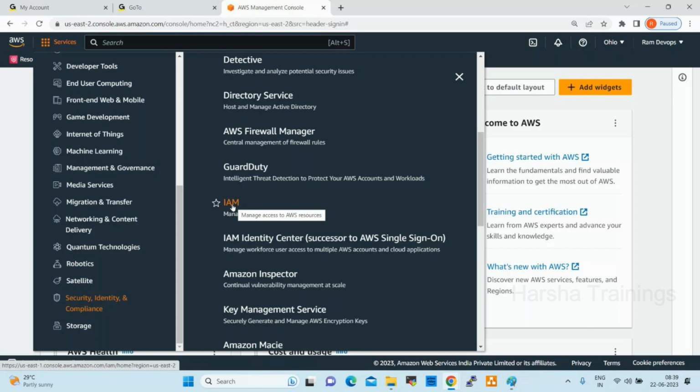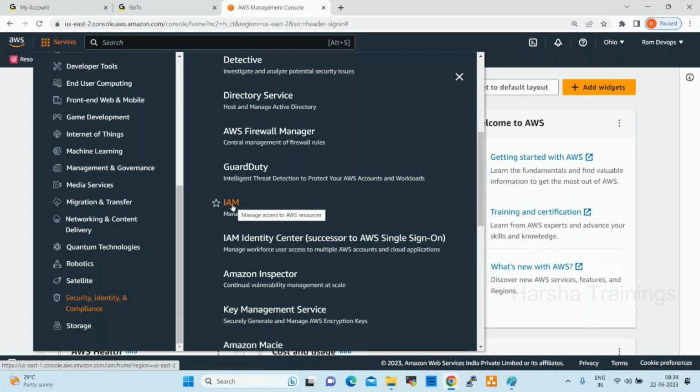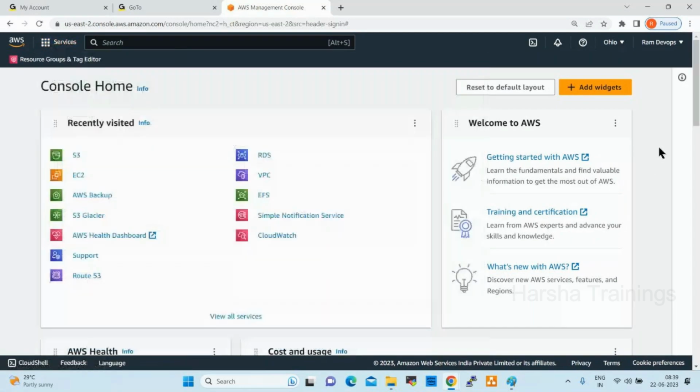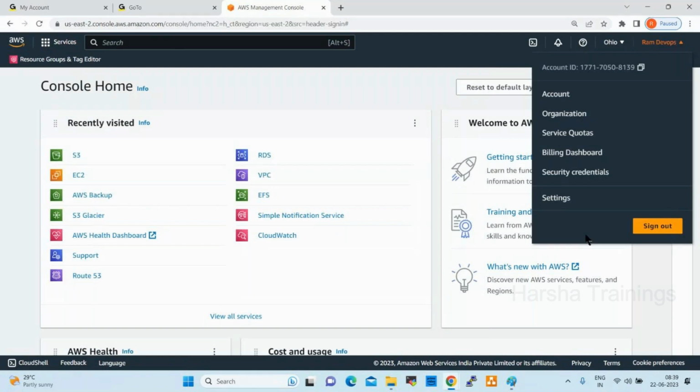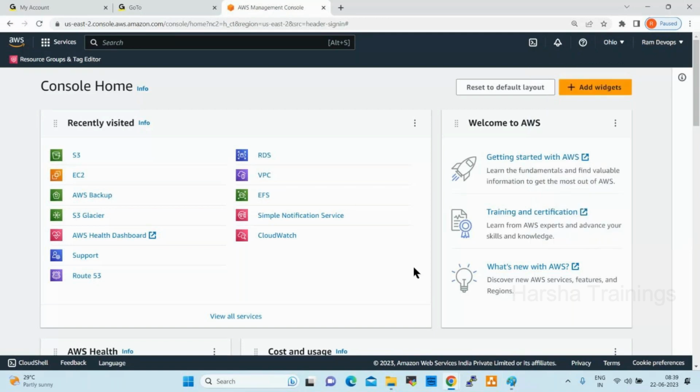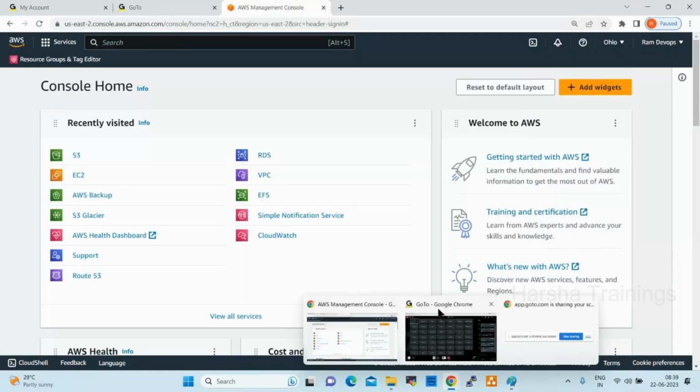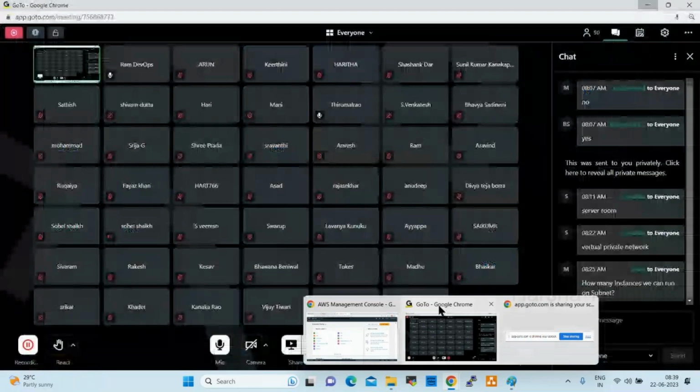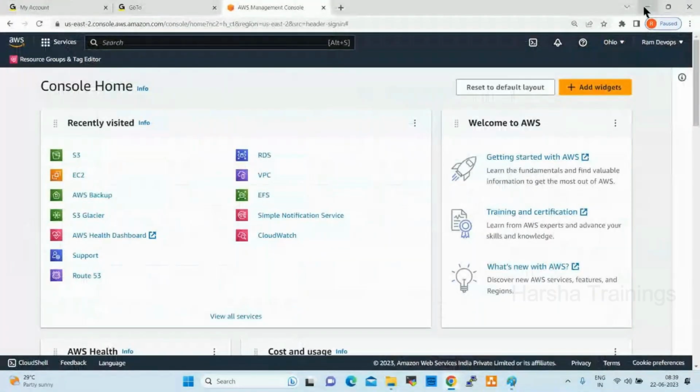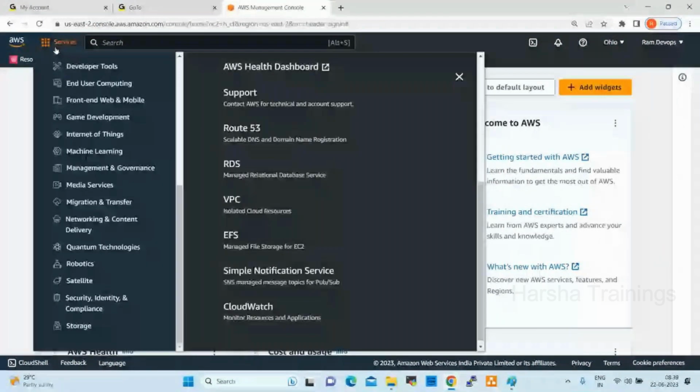In real-time projects, we don't use the root account. When we try to log into the account, it shows two options, right? Root user and IAM user. In real-time projects, we don't use the root user. We always use the IAM user. From freshers to directors, everyone uses an IAM account only. What is IAM? How to create an IAM user? How can we assign roles to IAM users? We'll see that practically. How can we customize the roles?